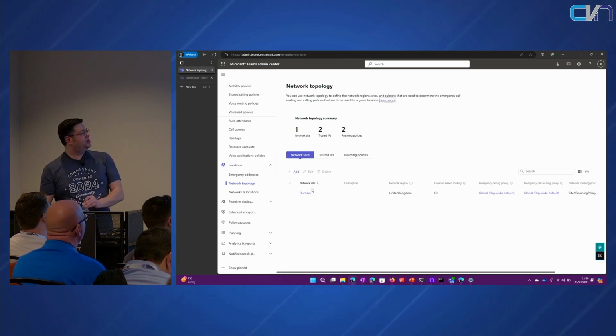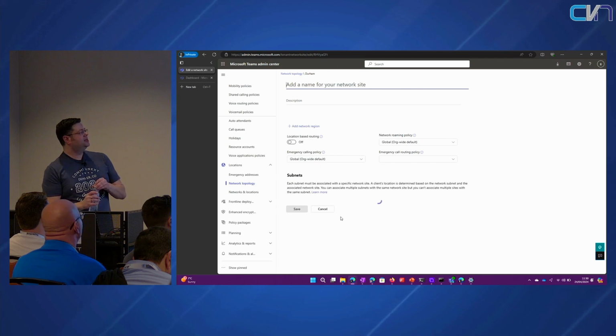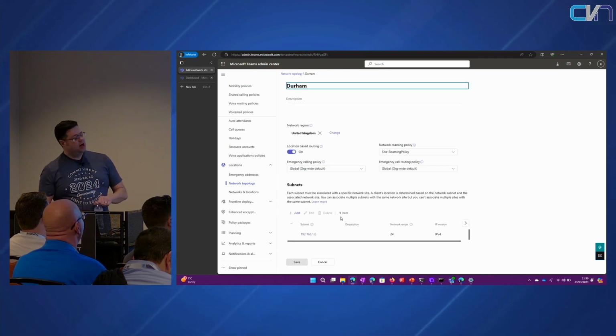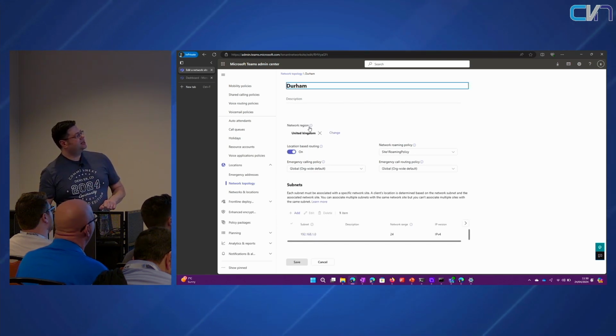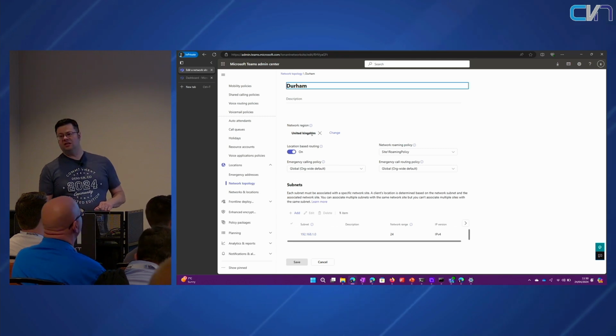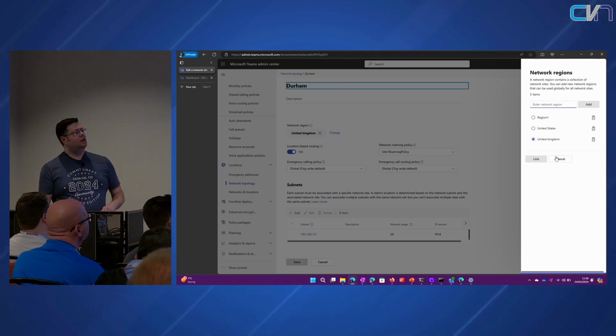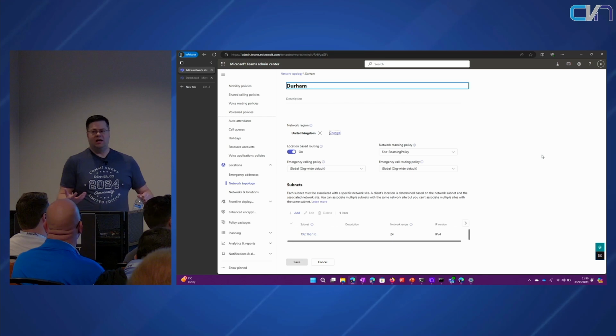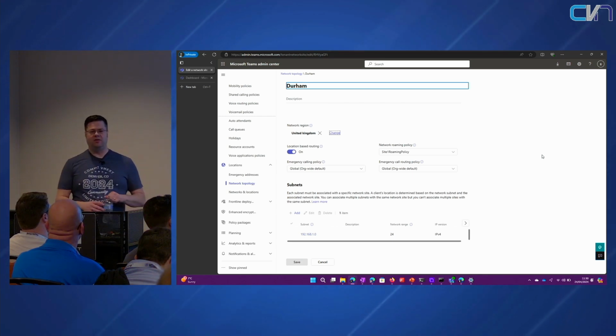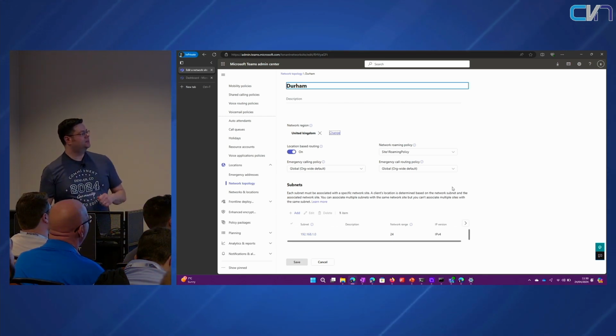Again, do your logs and your testing. If we go to network sites, this is where we can see the specific site and the subnet associated with the site, and I do have a region associated with it up here. I can hit change, and I can add new regions in, and I can pick from regions that I've had previously, but again, it doesn't really mean anything. It's just a nice way of seeing how stuff's organized.